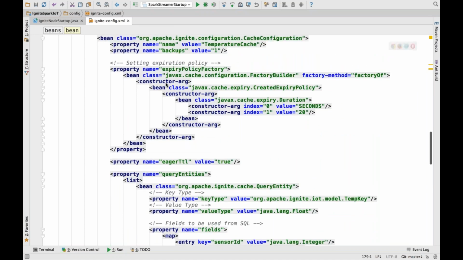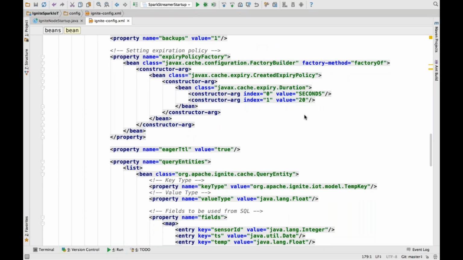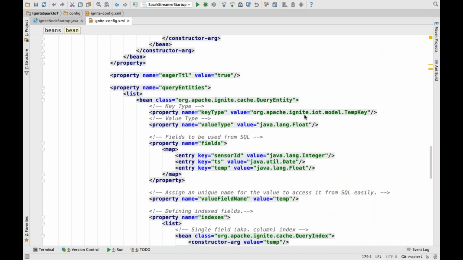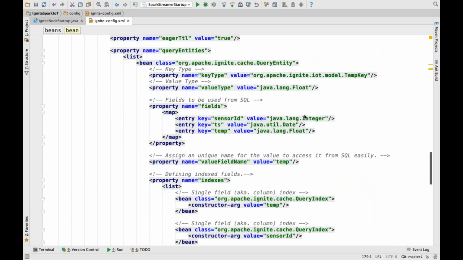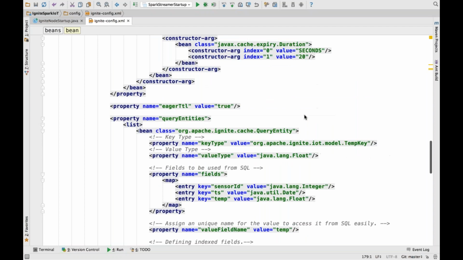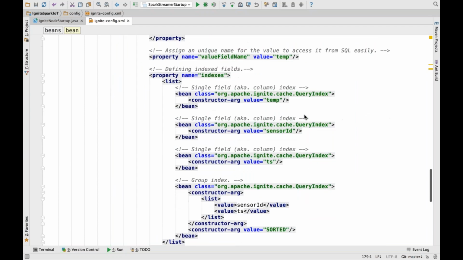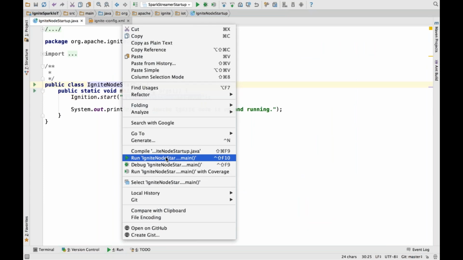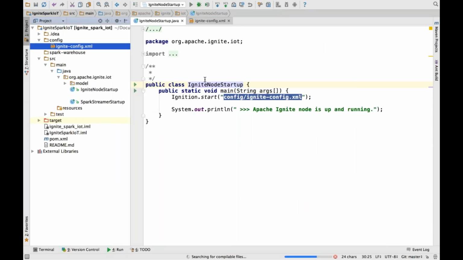What's interesting here is that we also define a special expiration policy. We are going to evict, to remove, entries that are older than 20 seconds from the cluster. This is just done for the sake of the sample. And here we are doing the same: defining an SQL schema because we want to execute SQL queries on top of our temperature measurements stored in that cache. Okay, let's start a couple of Apache Ignite nodes. That would be our local cluster.